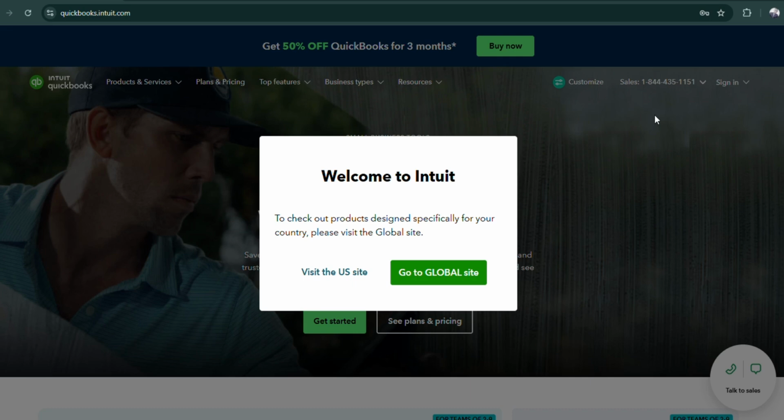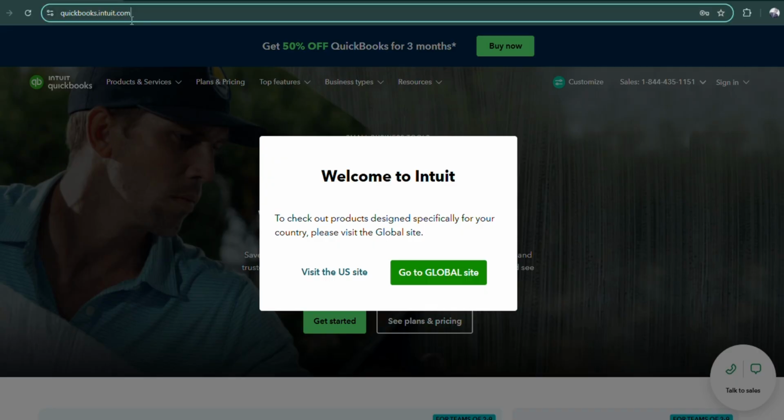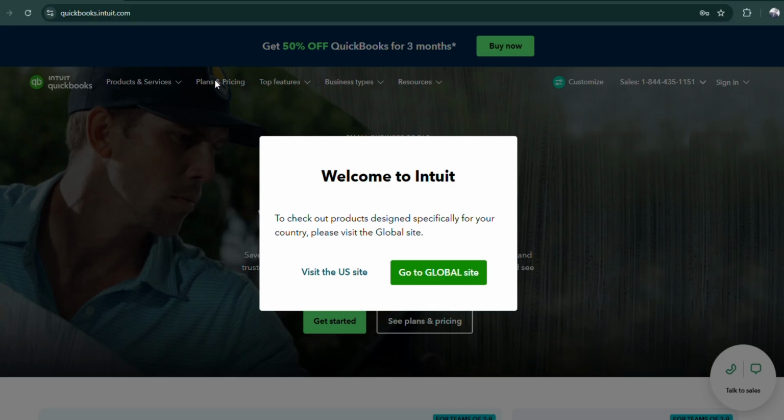Now, all you need to do is to come over to your browser, any browser at all. You can be using Google Chrome, you can be using Microsoft Edge, you can be using Firefox, any browser at all, and you type in this address, quickbooks.intuit.com. Now it will give you what you are seeing on your screen, and this is the welcome screen.